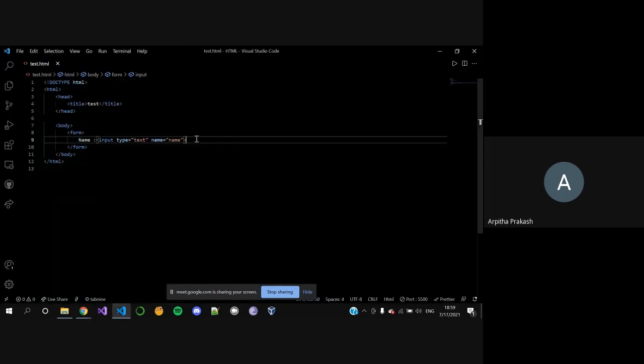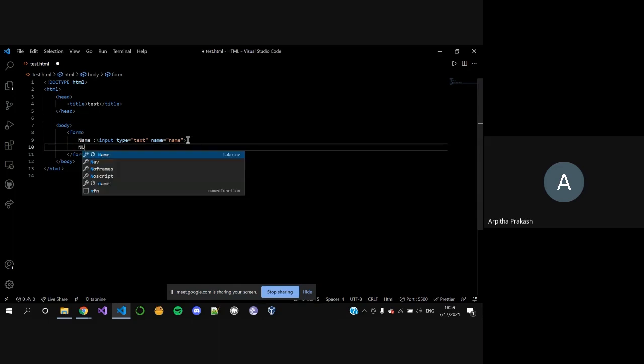So as you can see, I've created a text box over here. So it'll accept text, right? I can obviously add numbers, but this is intended for text. But let's say I want to add number now. Okay, so I'll add number.